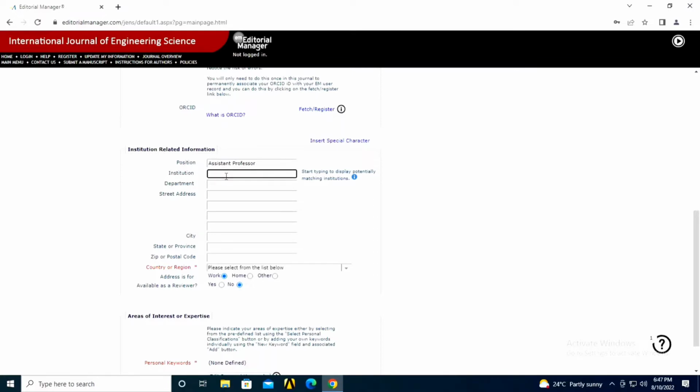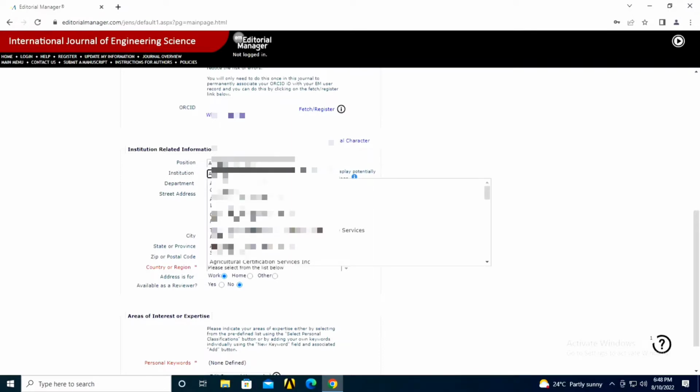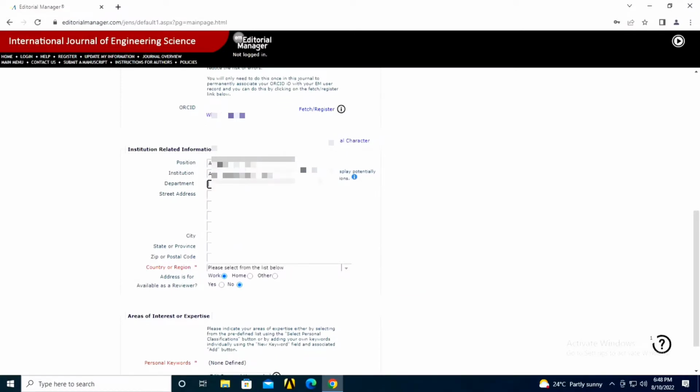Institution, so where exactly we are working. The notification is very clearly given here: start typing to display potentially matching institutions. So let me start typing the first few letters of my organization so that it shows the options. Yes, the option is readily available. Let me select the option. The department which I belong to, I work for the mechanical engineering department, and the address of the institution where I am working. So this is the address. Let me quickly type the address.